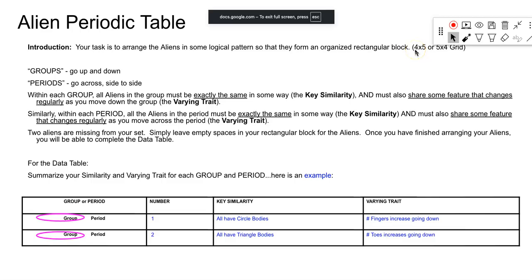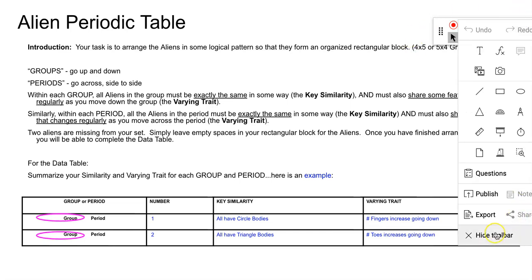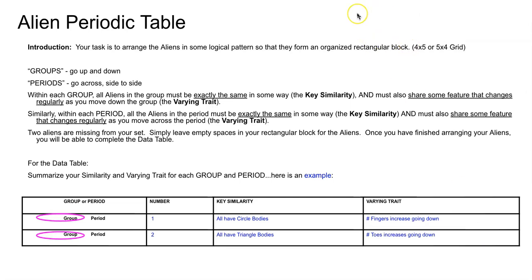In this activity, you're going to arrange a set of aliens in some logical pattern so that they form an organized rectangular block. That's going to be either a 4x5 or a 5x4 grid. A couple of terms you need to know: groups are families. They're the vertical columns that go up and down. Periods are the horizontal rows. They go left to right.